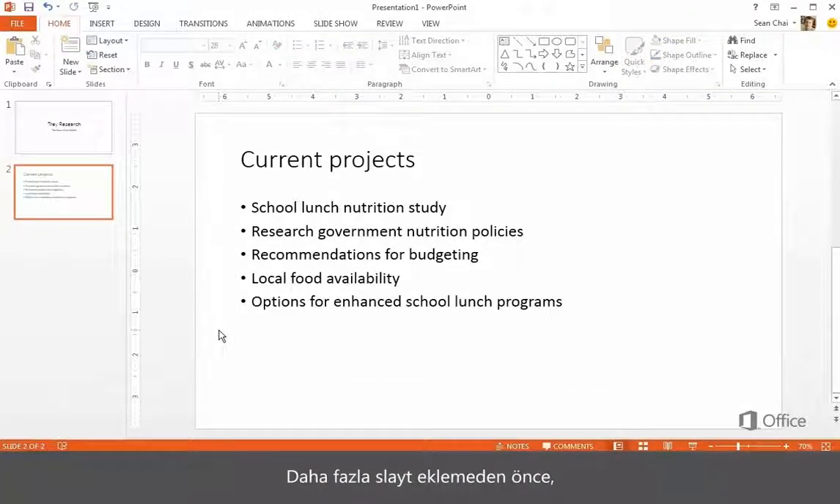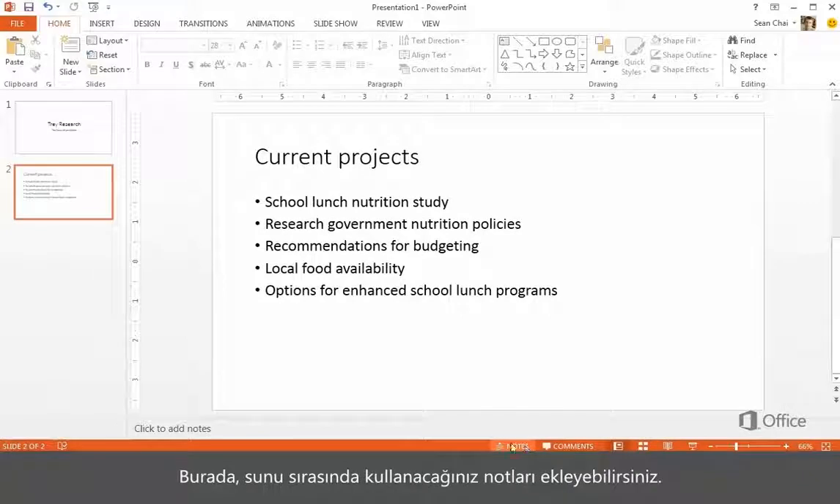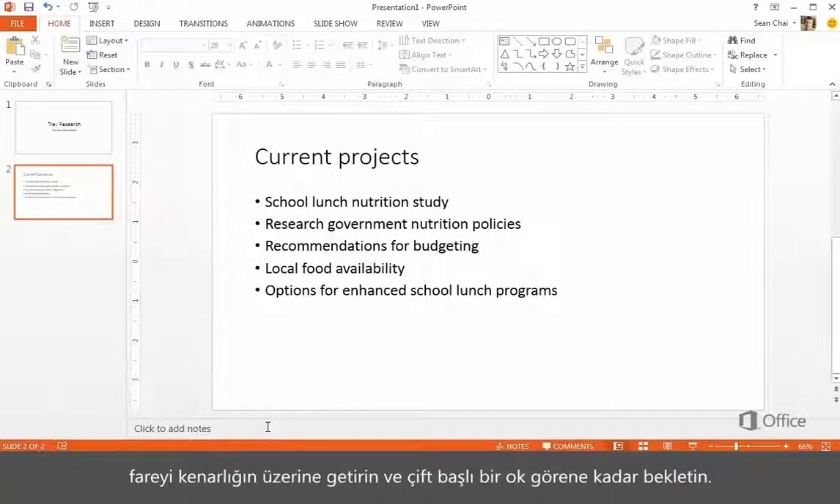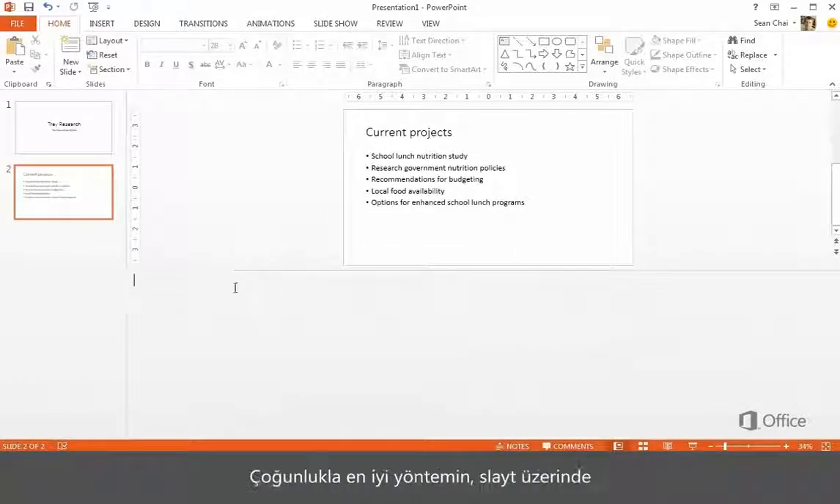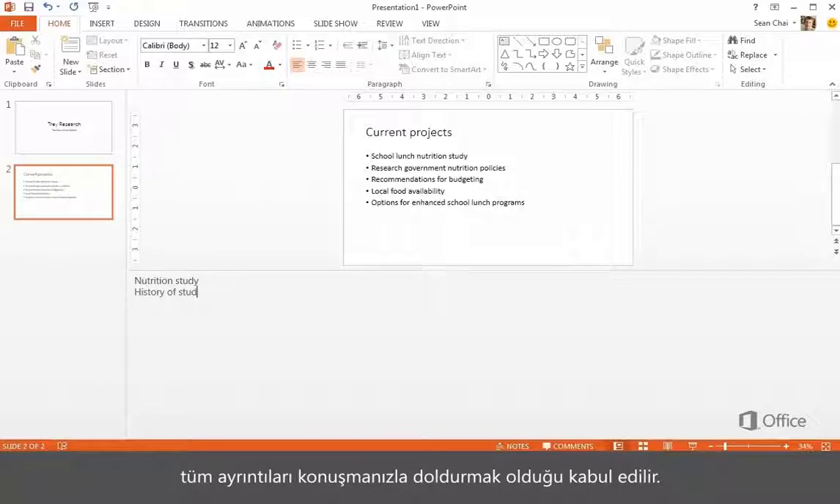Before we add more slides, let's move down to the status bar and click this button to open the Notes pane. Here you can add notes to use during your presentation. If you need more room, hold the mouse over the border until you see a double-headed arrow, then drag the border up. It's usually considered a best practice to keep the amount of text on your slide to a minimum and fill in all the details with your talk.